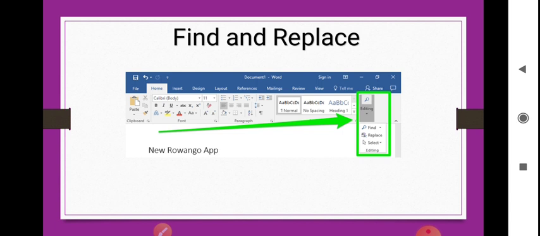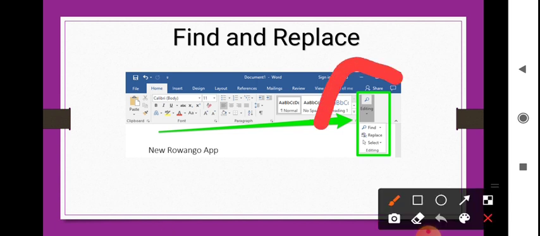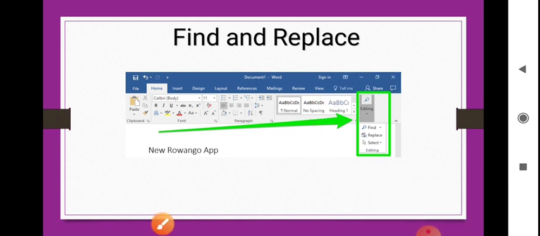Okay, students. Now see, I have written one line here, some text. So where will I go for this option? I'll go to the Home tab. In that Home tab, see, I have already put a green square. See, those options are in the Editing group. Find, replace, etc.